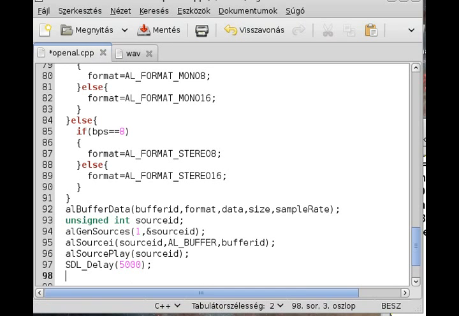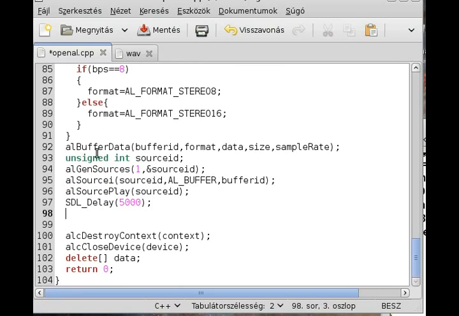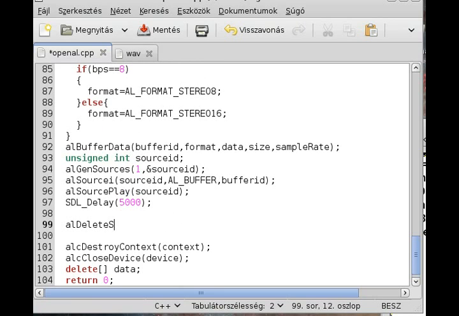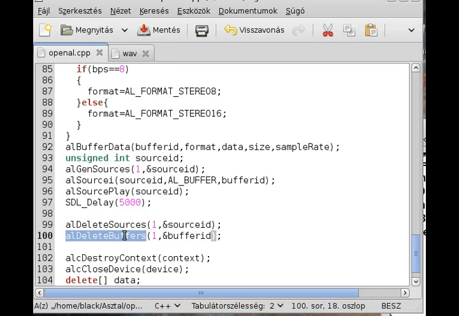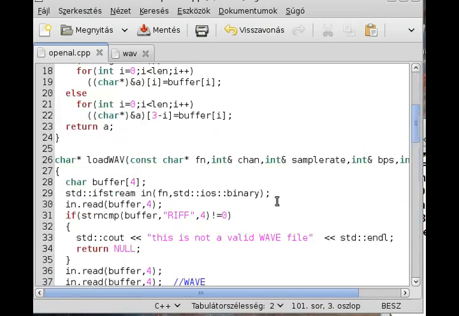Okay, and before I actually go, we should free the memory which we have reserved with alGenSources and alGenBuffers. So actually let's delete those. So alDeleteSources, and I delete one source from the source ID. Okay, and alDeleteBuffers, and I delete one buffer from the buffer ID. The order is important, so first you free the source and then the buffer. I believe this is it, because if you reverse the order, it writes out that it has to manually delete the buffer. Right, I think we are pretty much ready for a test.